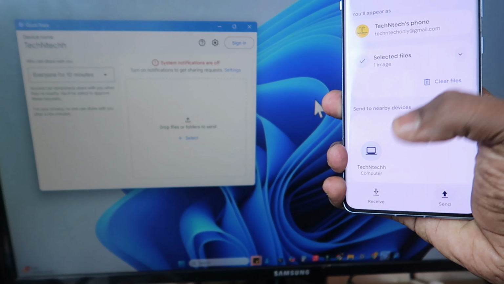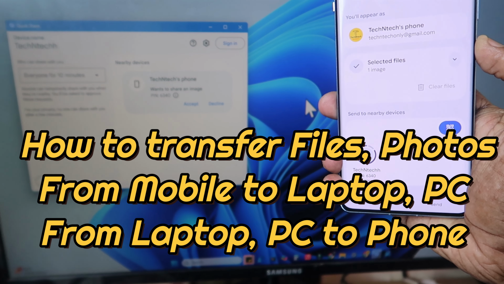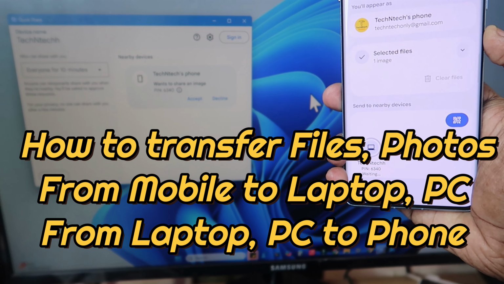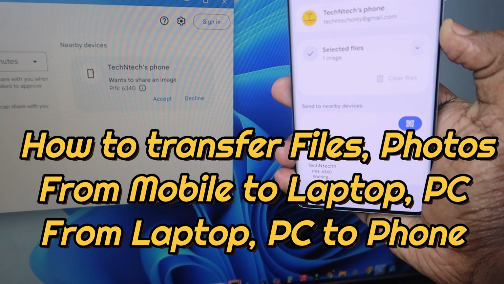This is the universal method between all Android phones and the Windows PC. So in this way, you can move any document or any files, images, photos from mobile phone to laptop or from laptop to mobile phone easily.